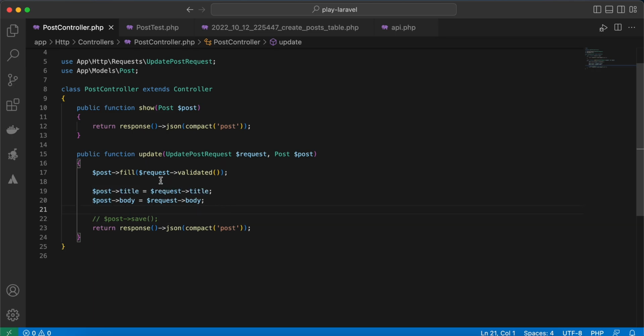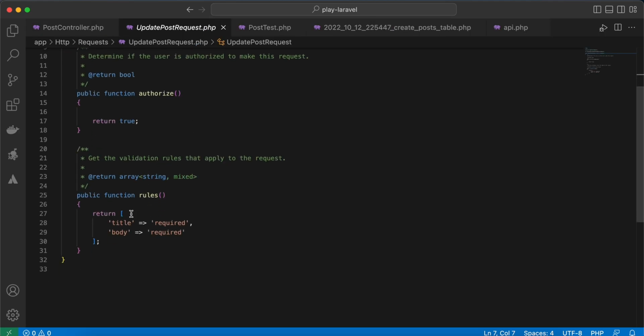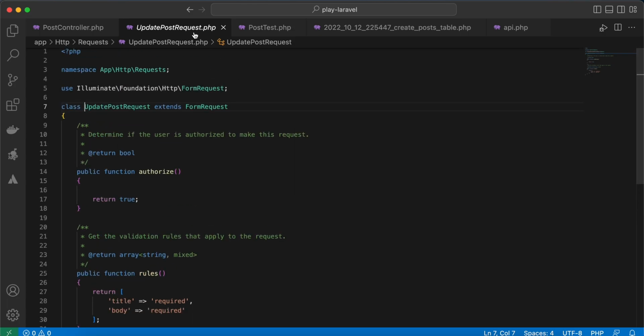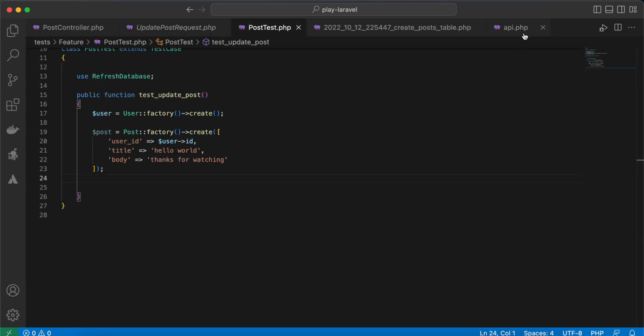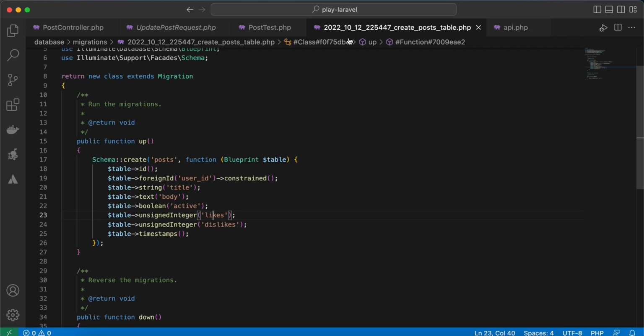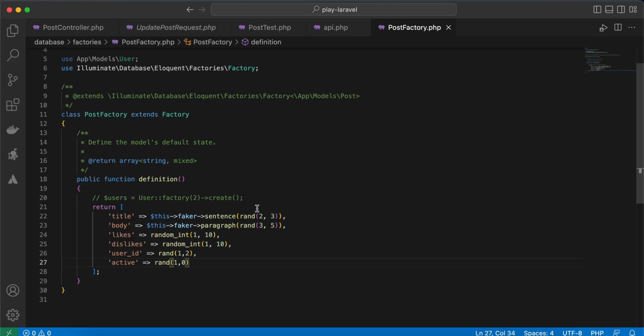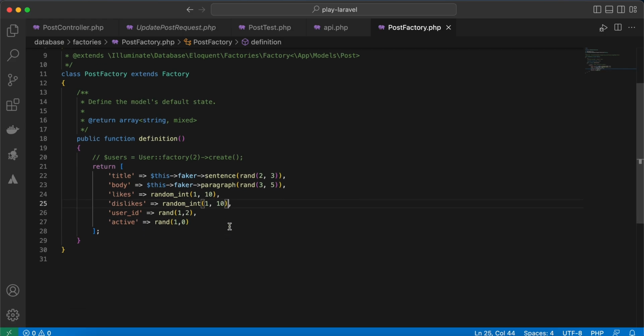We will see. So fill is equal to these two lines, and it converts the validated data to an array using request validated, and here's my request, right? I am just validating title and body, right? So firstly in my endpoint here, I created this route inside api.php, and here is my posts table: user id, title, body, a boolean active or not, likes, dislikes, and I also have my post factory to create fake data without adding it manually, right?